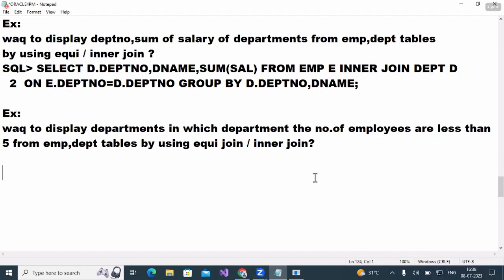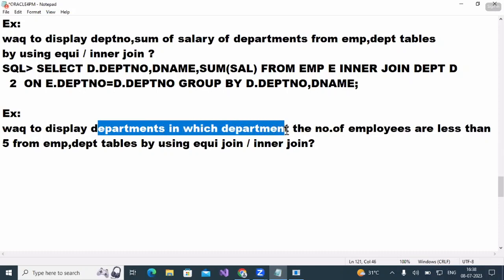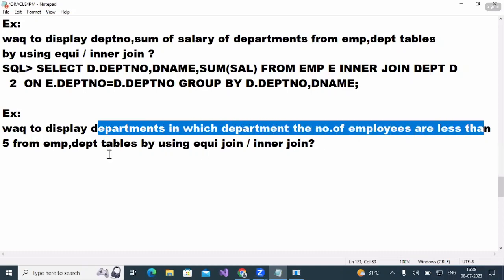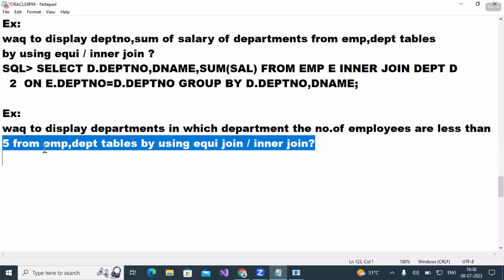Okay, right. Now be careful, observe. Display departments in which department number of employees are less than five. So first, what are we going to find out? This example we already discussed in the group by class. First, in each and every department, how many employees are there? I need to find that out. How? By using group by, not count. By using group by, we find the number of people in each department. Okay?